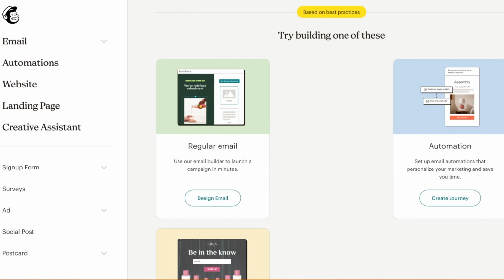So if I want to create a newsletter for the month of December, I can set up an automation later, which is going to trigger the send to be in December. So I will click on design email over here to proceed with my newsletter design.